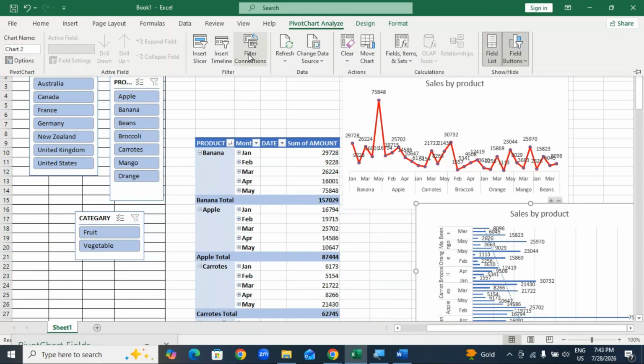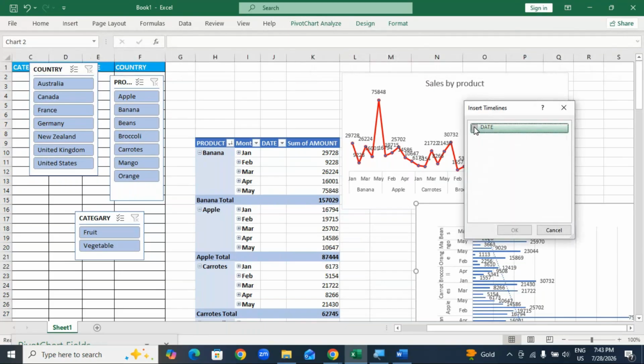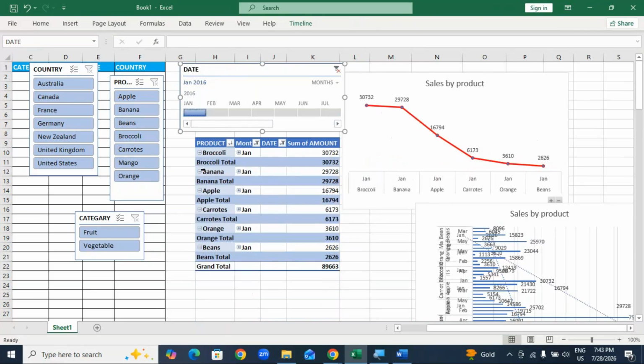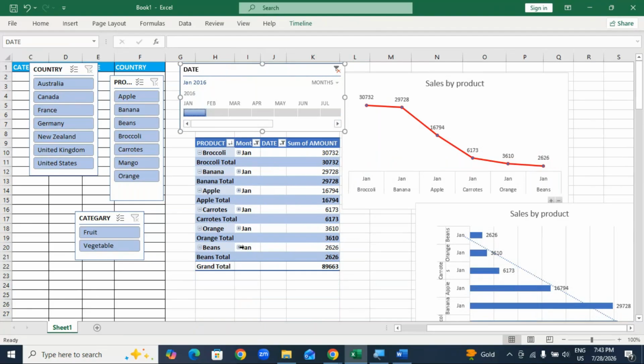Go to the pivot table, analyze, click on the timeline. See now, select the, okay. This is the timeline. I want to see only the Jan month. What is my sales? Click on that Jan month. See, only the Jan information is going to display in my table.